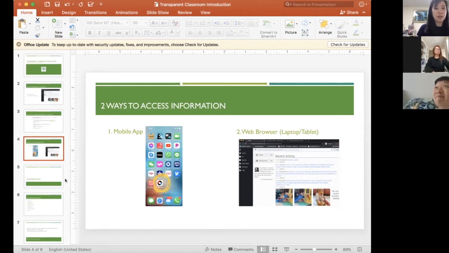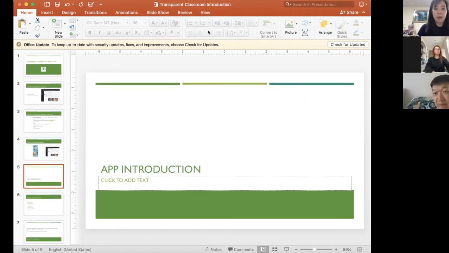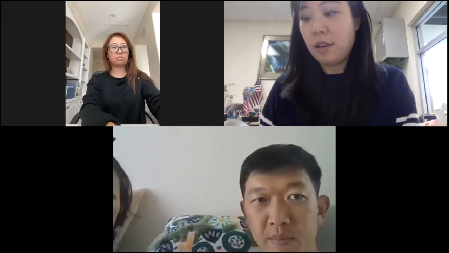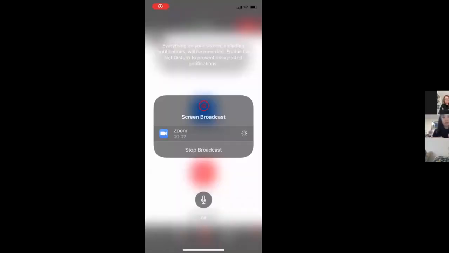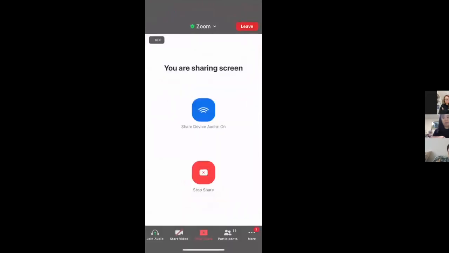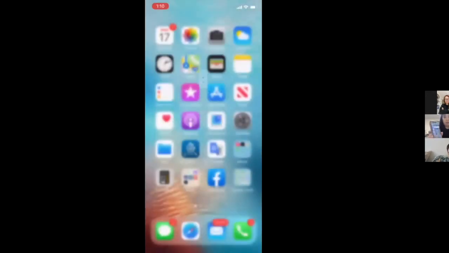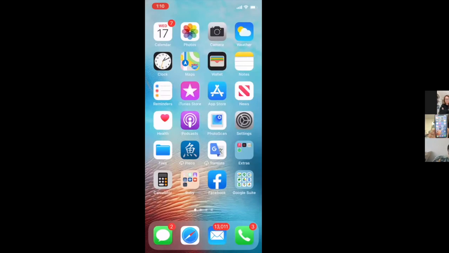So the first way we're going to talk about is the mobile app way. So I'm going to stop this screen sharing so that I can share on my phone. So I'm going to share from my phone here. Let's see if this works. Okay, so this is my phone, which is right here. So it's the same screen that you're seeing.